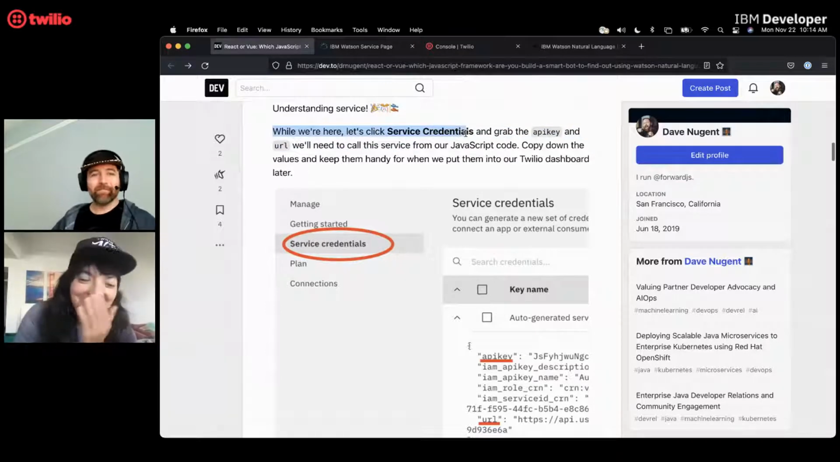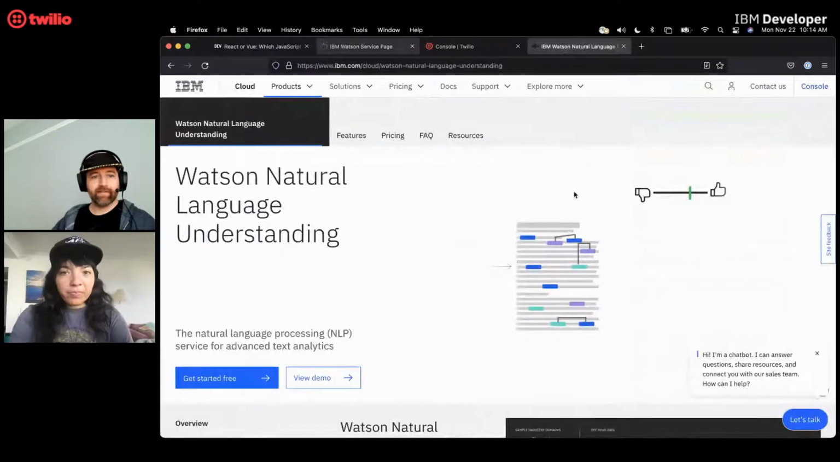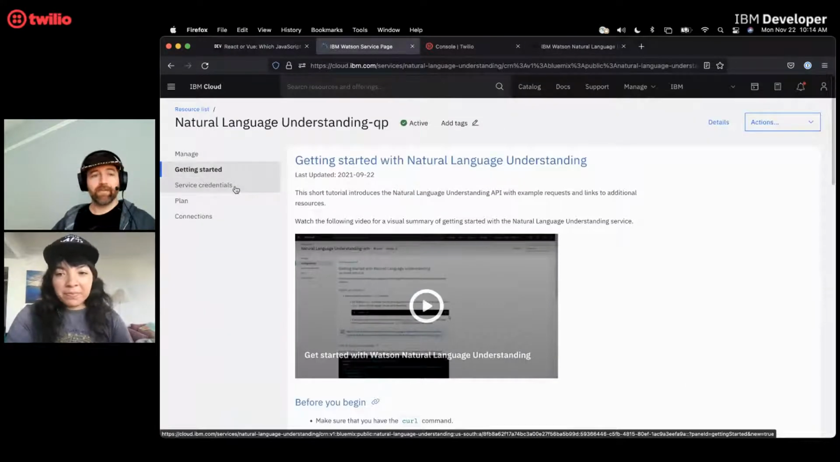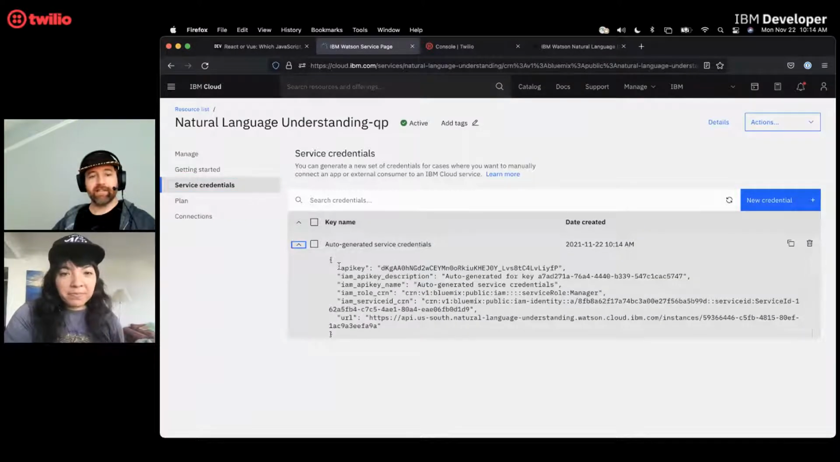And then we'll also be able to jump in and get the service credentials. The most important things in the service credentials are the API key and URL. So once this service is created, on the left-hand side here, we can click Service credentials, click this little down arrow, and you can see an API key and a URL.